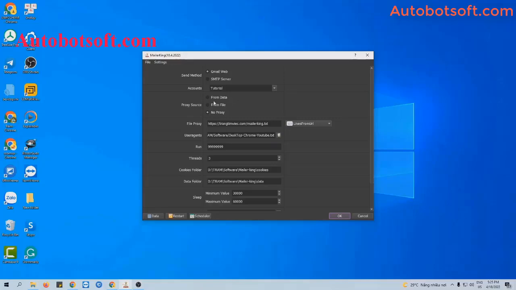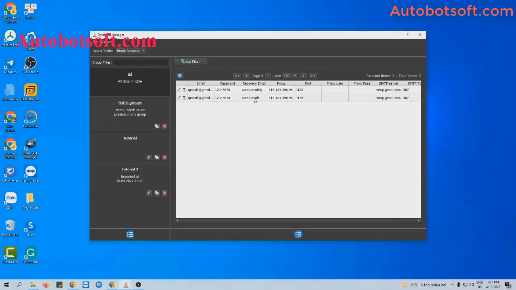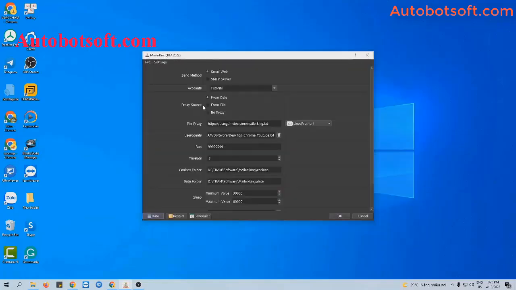Next is the proxy section. There are 3 options for you to choose. The first one is from data, and you will import the proxy into the database manager dialog box like this. The second one is from file. Add file proxy section. There are 2 options for you. The first one is load from URL. Then you will paste links or addresses of your proxy here. The second one is load from file.